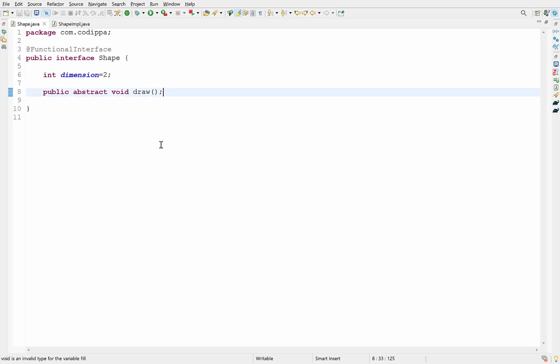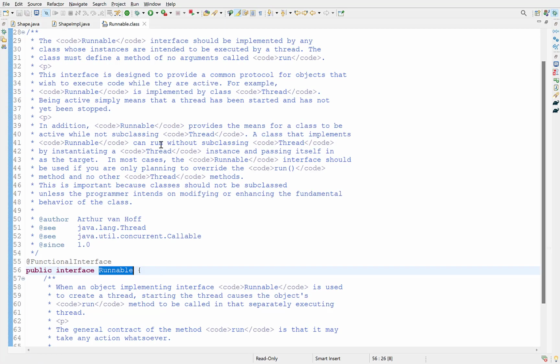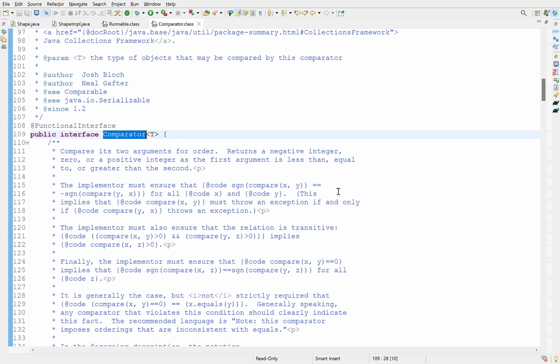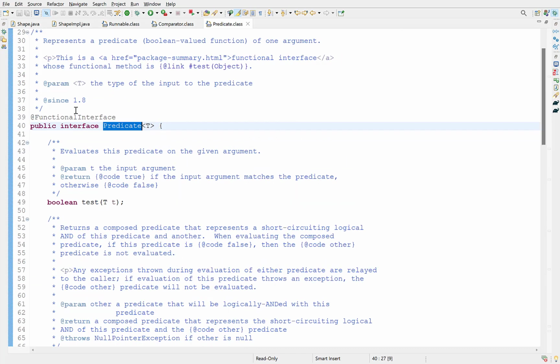There are many inbuilt functional interfaces in Java. Some of the common ones are Runnable, used in multi-threading, Comparator, used to compare objects and sort collections, Predicate, used in streams, etc.